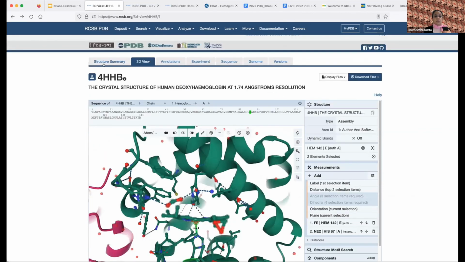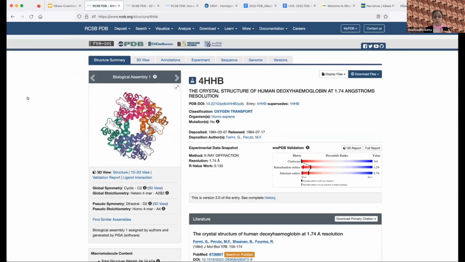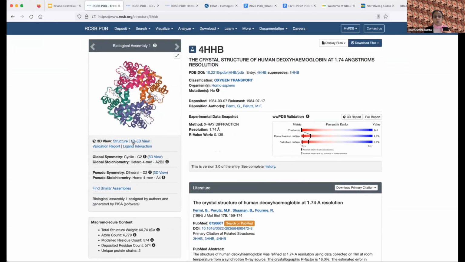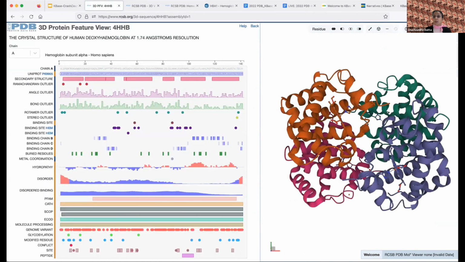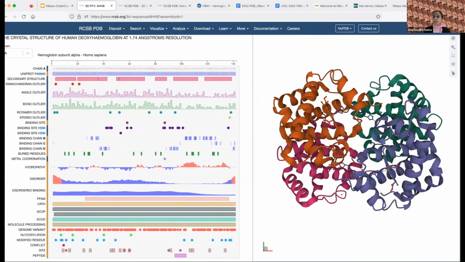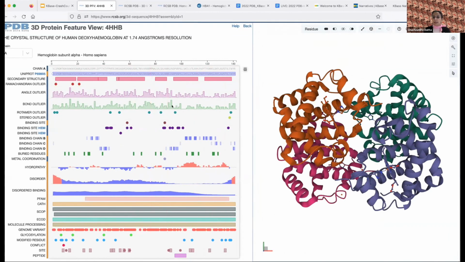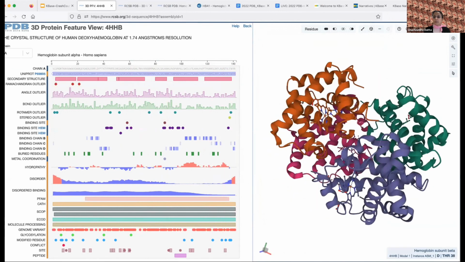And so to do that, let's go back to the structure summary page. And notice this 1D, 3D view. If I click on this, this will open a view where on one side the sequence and 1D annotations are provided. On the other side, there is this 3D structure. And these two are connected so that if I rotate this and click on something here, it gets highlighted here.